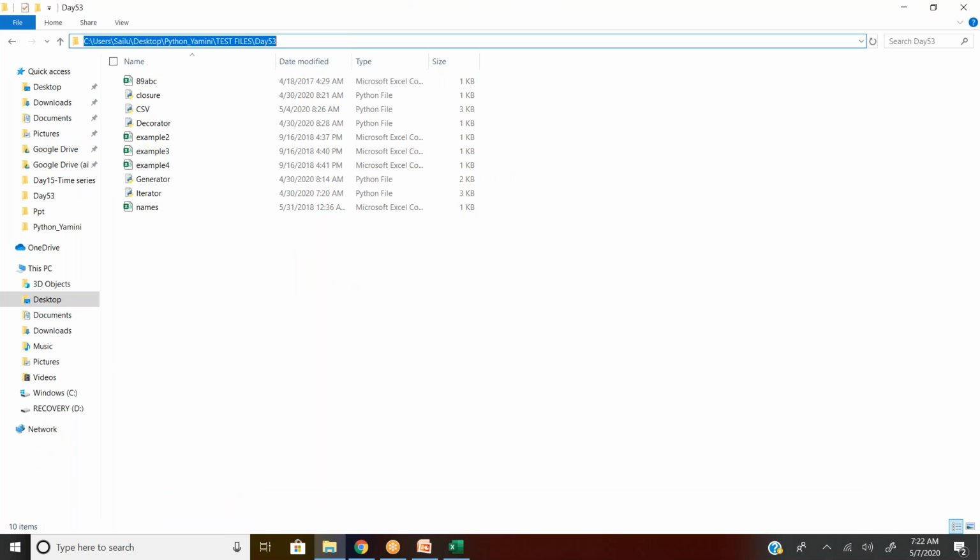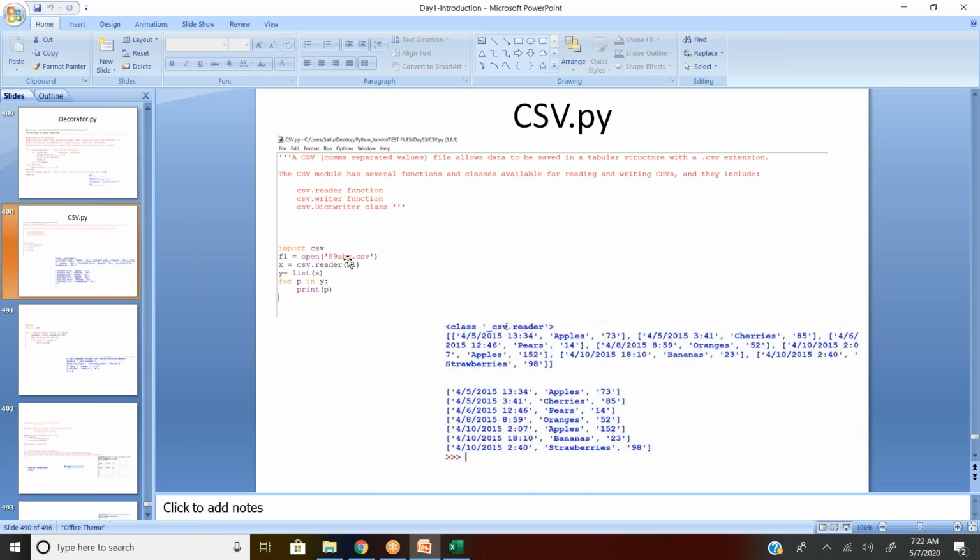That is, from C colon to the location where you have the file, the entire path, slash the file name .csv. So in this situation, 89 abc.csv, you enter the path. Then what I'm doing here is I use a function called open to open a file, and I'm storing the entire function in a variable called f1. So my first step is completed.